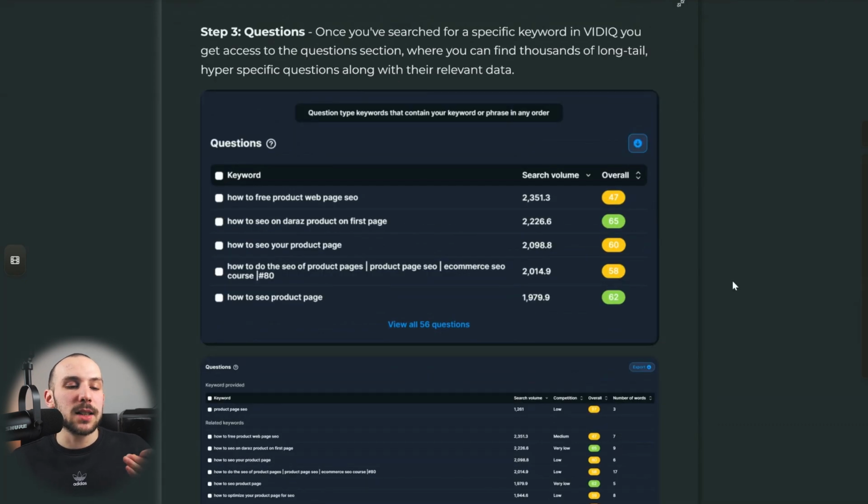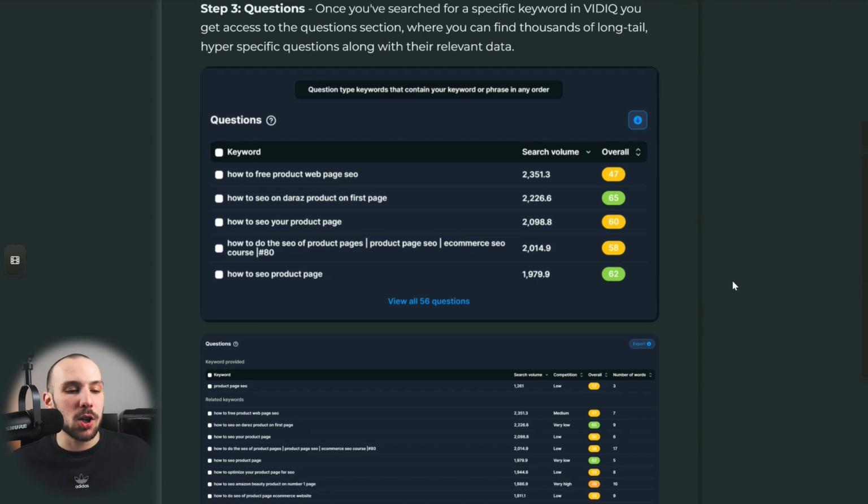So step 3 is questions. Once you've searched a specific keyword on vidIQ, you get access to the question section where you can find thousands of long tail hyper-specific questions along with all the relevant data, as we said before. So for product page SEO, a lot of these keywords might be messed up, but you have to understand the context and implement it inside your titles, descriptions, and tags accordingly.